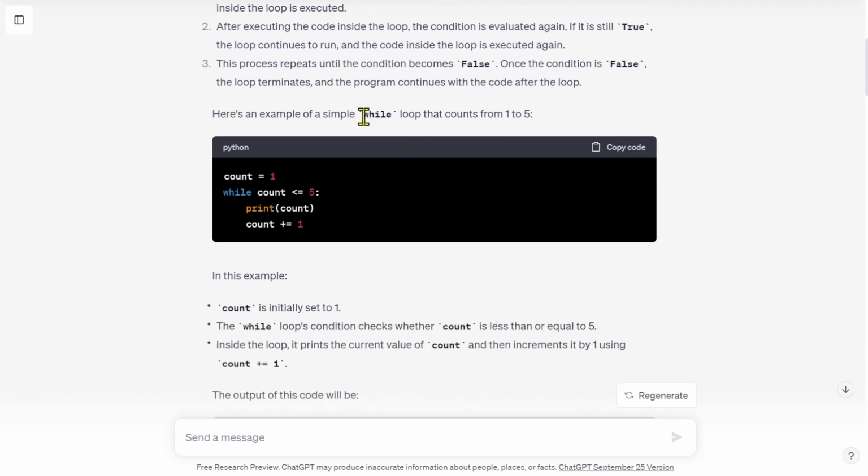This is an example of a simple while loop that counts from 1 to 5. Count is equal to 1. While count is less than or equal to 5, print the count, and count will be incremented by 1. This is called counting using a while loop condition.